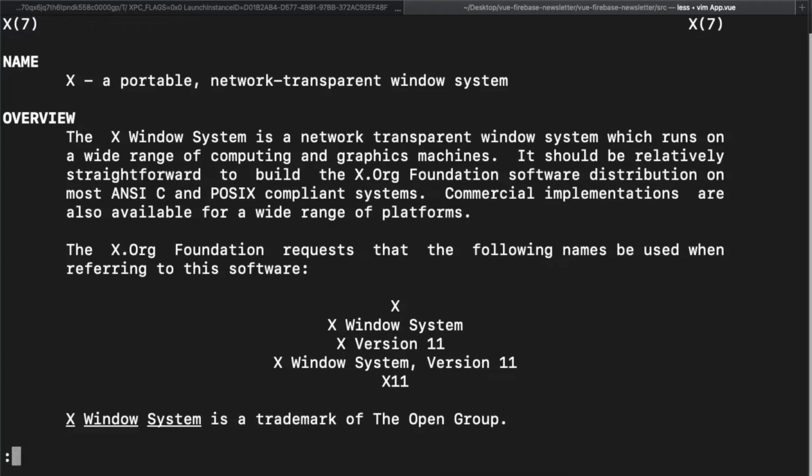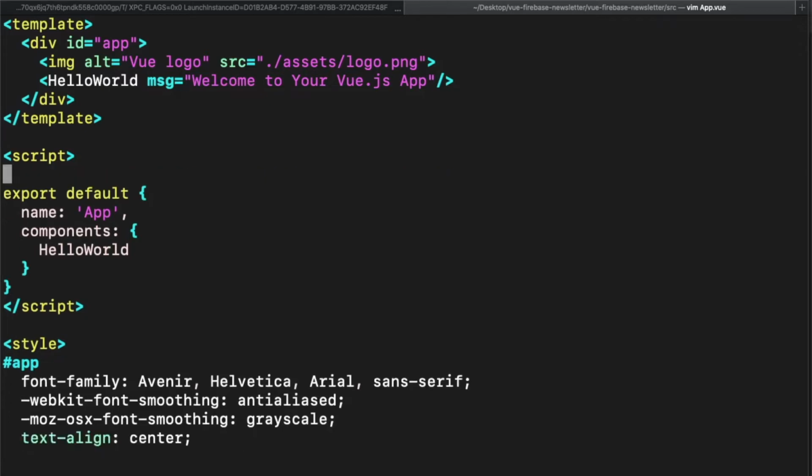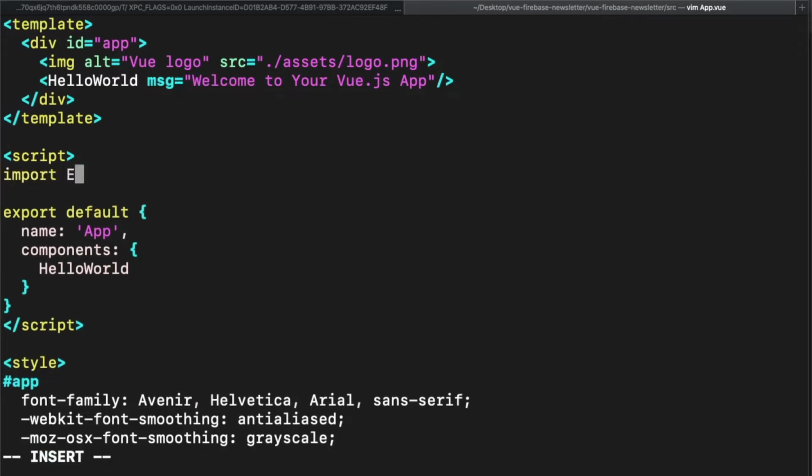and that'll scope this style to the specific component as well. Just a neat trick. But all right, so we want to import and create a new component. So we want to get rid of this import HelloWorld, and import EmailPortal from ./components/EmailPortal.